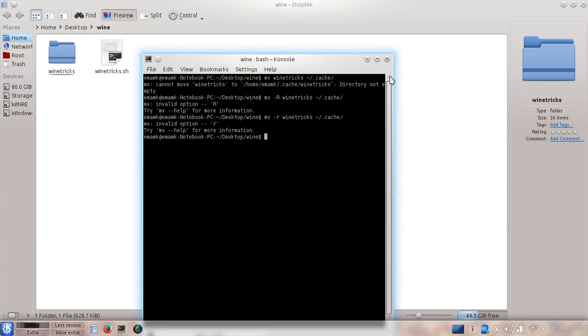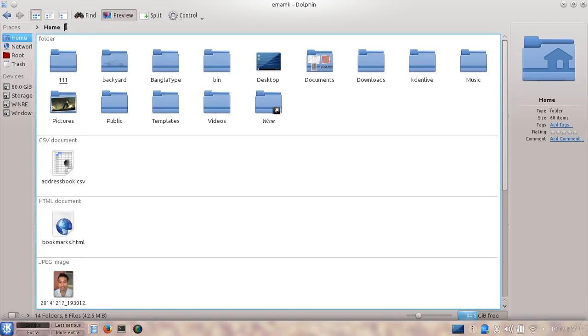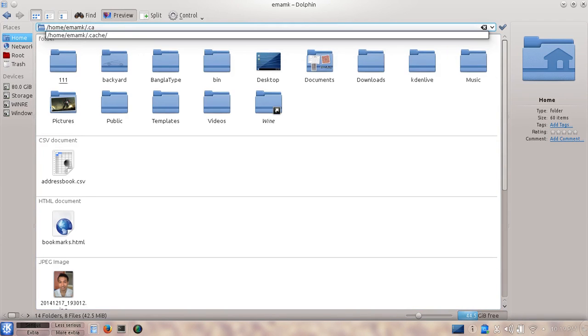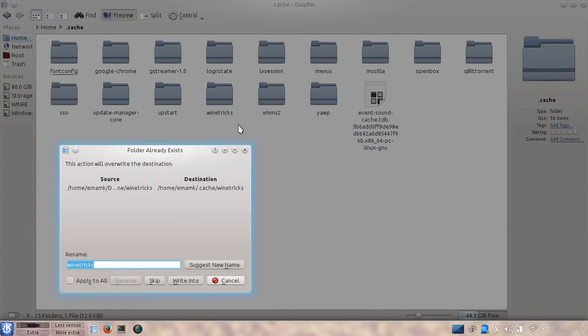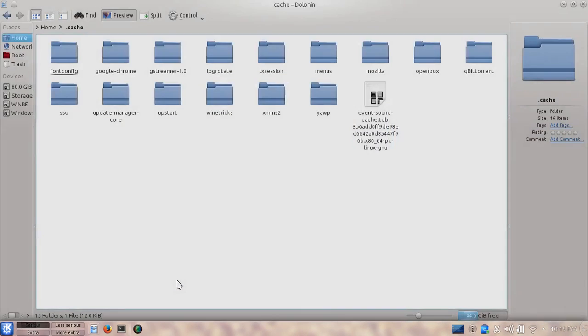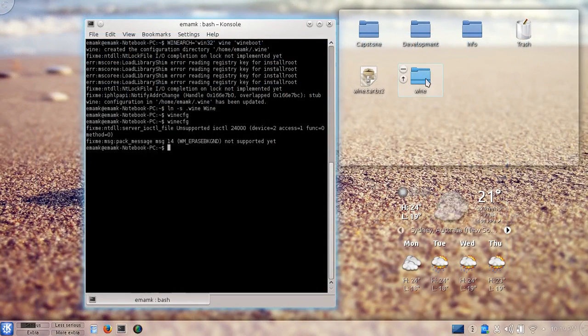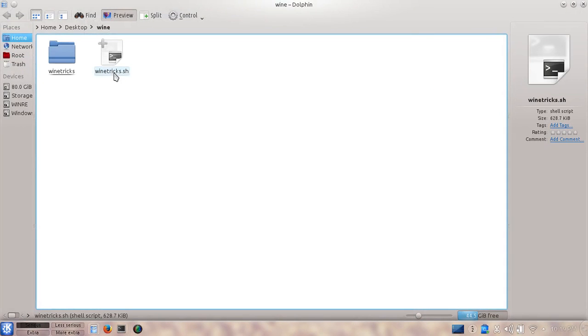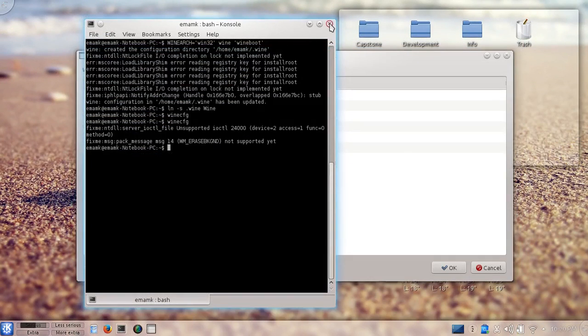Alright, no problem if something is wrong with this. Just copy this and go back to your home folder, and in the address bar type the path and enter, and paste here in this folder. Since I already have that folder in this directory, we can just overwrite. Now go back to the extracted folder and click winetricks, and this will open up this. Now close the terminal window.